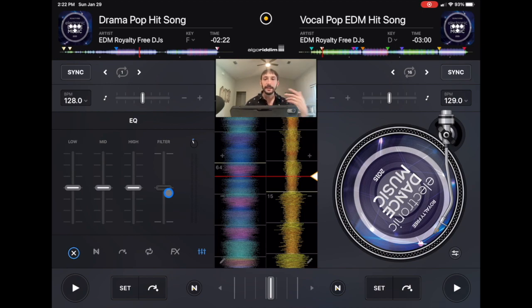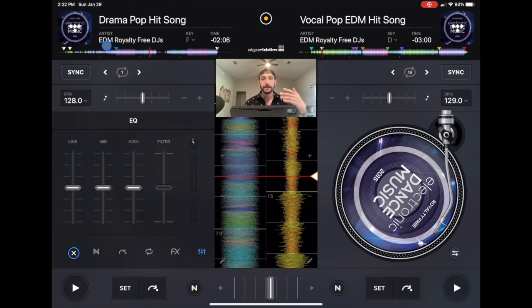So this is an easy transition to do, whether you're in a pinch and you played a song that's not going very well and you want an easy, quick transition out, or it's a great transition to have in your book of transitions that sounds really great and blends in really well, especially with electronic dance music.